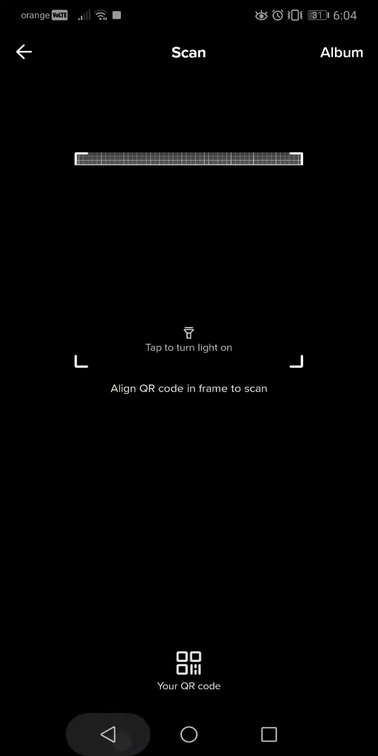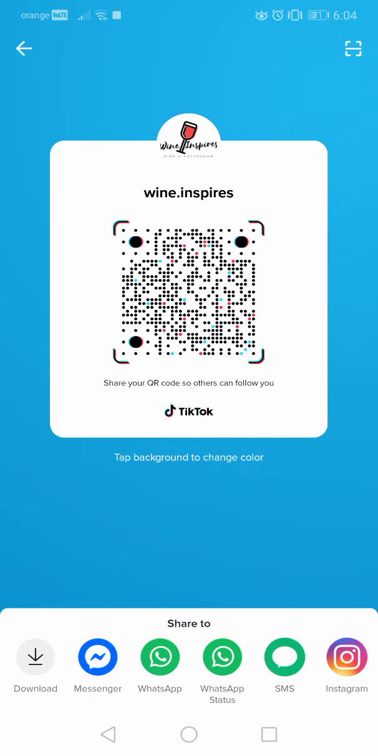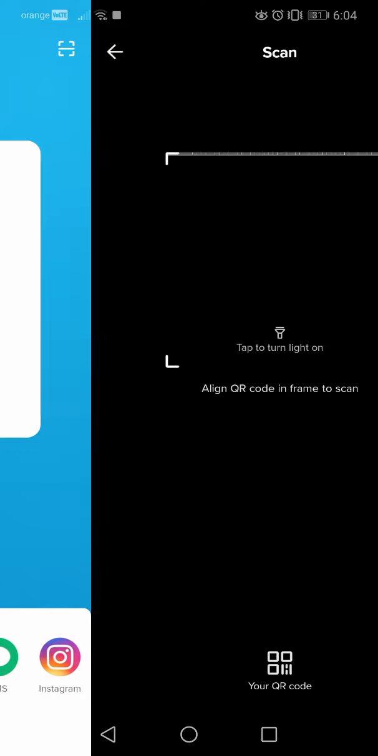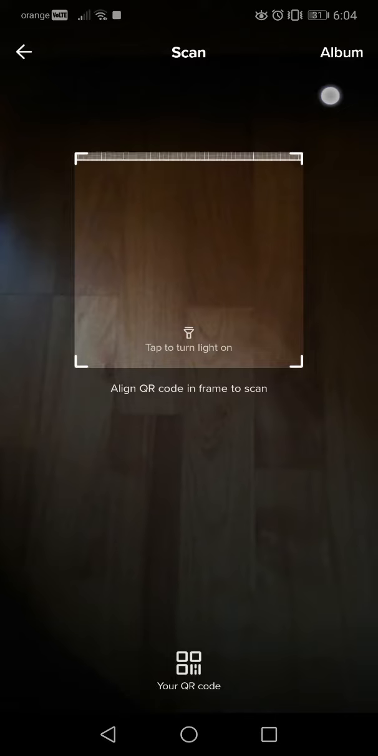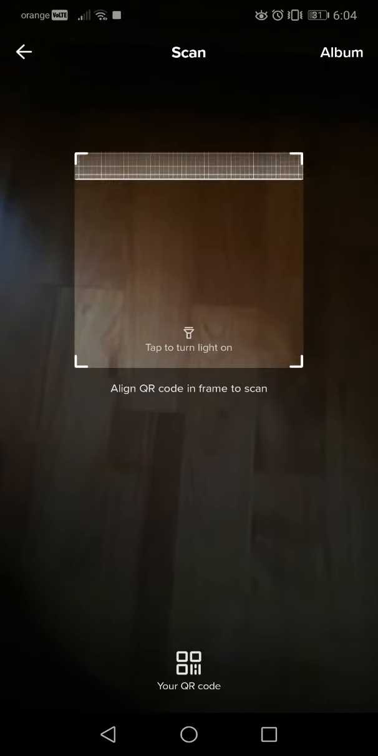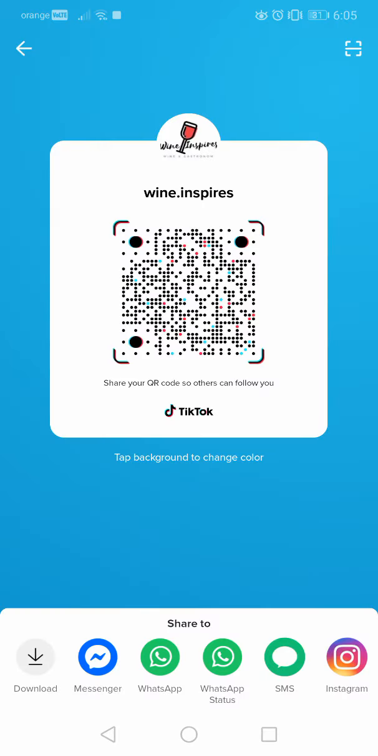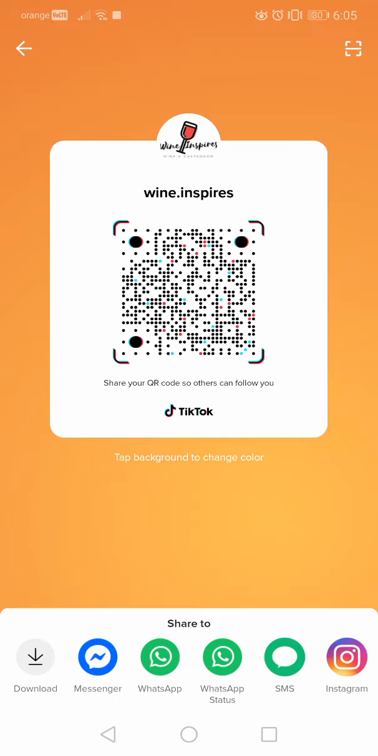Or if you have a QR code picture downloaded on your phone, you can also go here and tap on the album menu. Then it will bring up your photo album and you can upload the QR code picture and use that to find the TikTok profile that you are looking for.